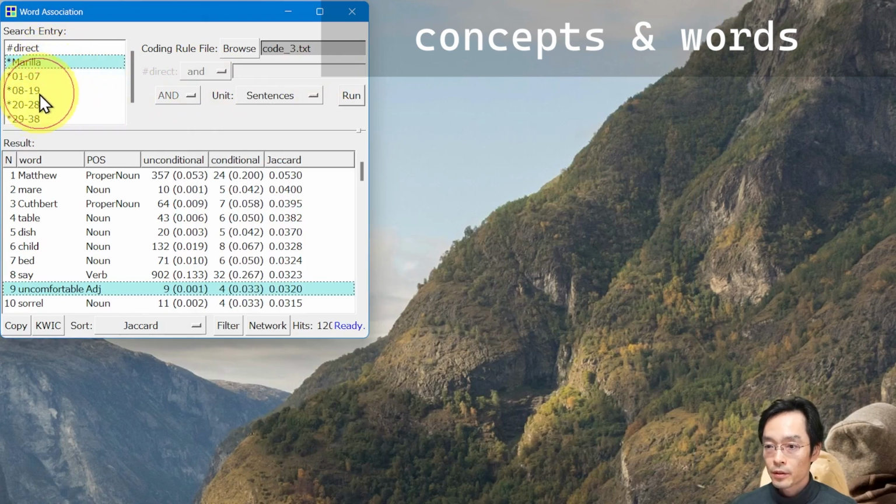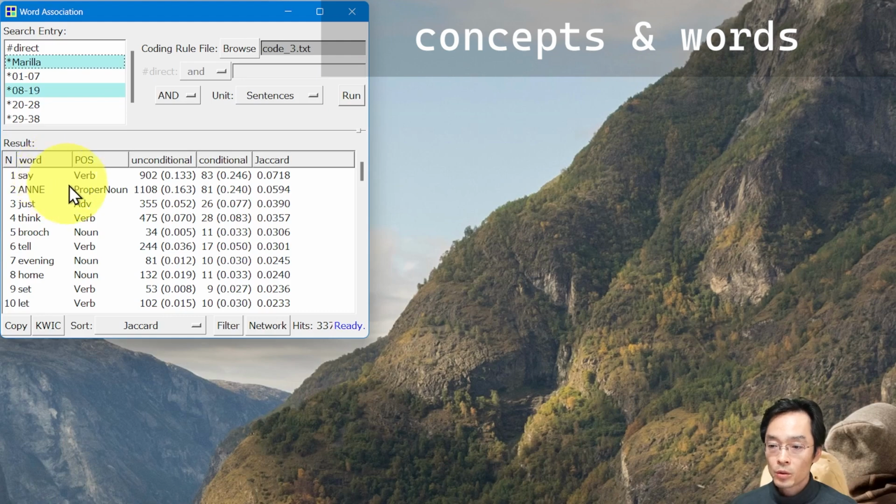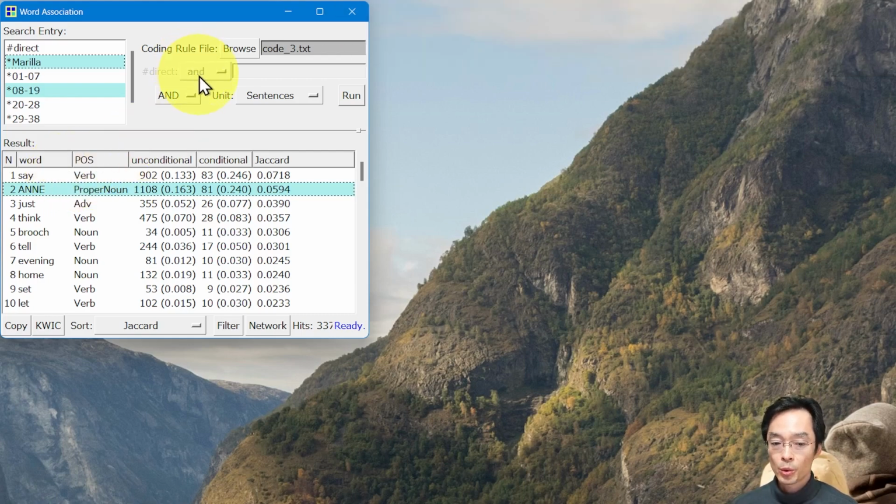But in the second part, Marilla calls Anne as Anne, not a child, and says many things. Okay, now we are done. Please see tutorial slides or detailed version for more information.